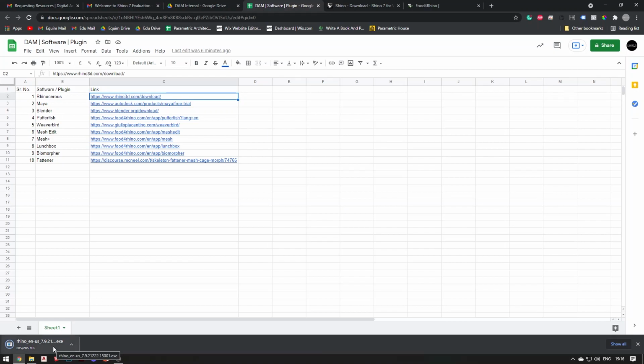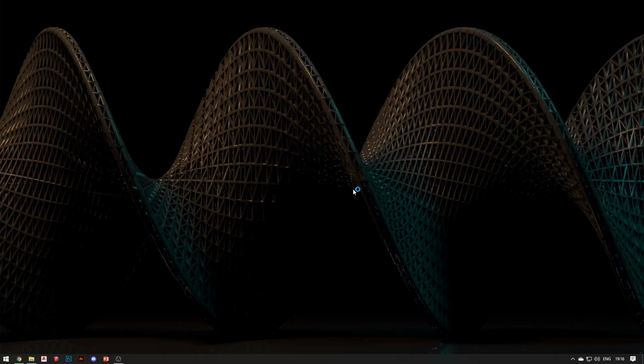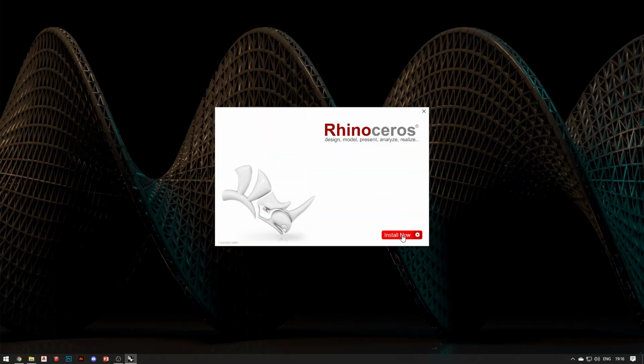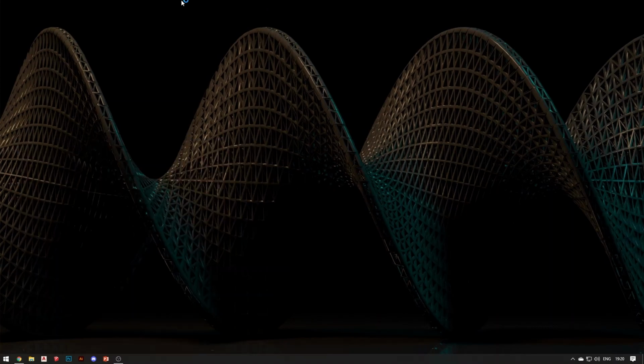Once it is installed, you can just open it up, run it, and click on install now. That should take some time to install and we'll just fast forward it through. Okay, and your PC would need to restart once again. And once you have restarted it, when you launch Rhino 7, it would look something like this.